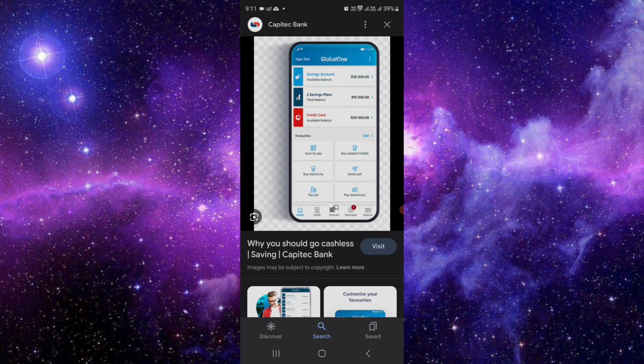Here you have the option to scan and pay, and you can just pay me option. You have the second settings option and all other options, so you can directly click on scan to pay. You will just scan the other person's QR code and you will be able to pay the money to them, or you can just click on the send cash option, so it will directly send the cash to another person. So this is how we can transfer the money or pay the amount immediately in our Capitec.